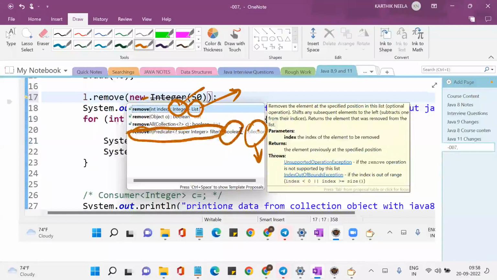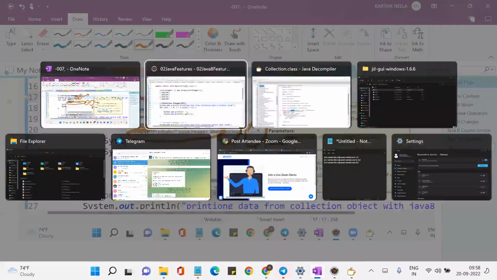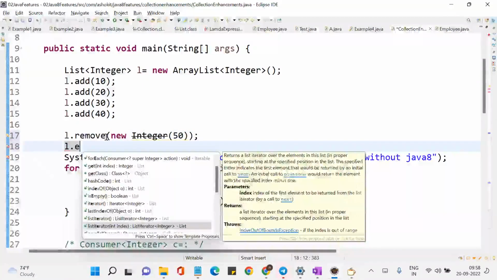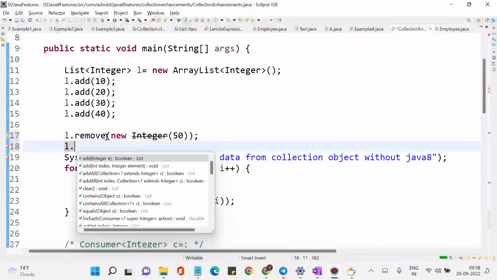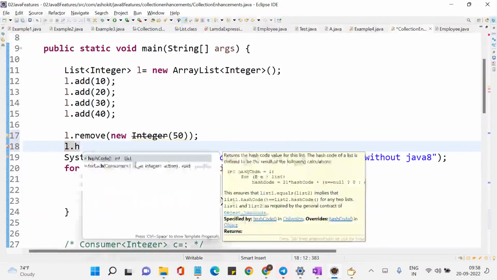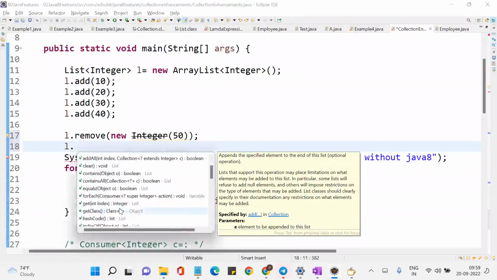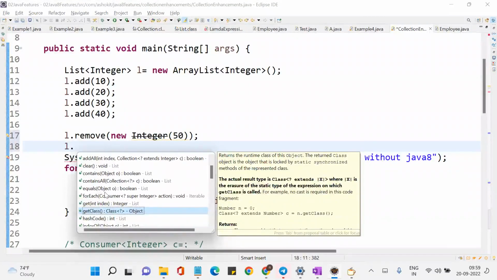Let me show you something. L dot equals. What are the methods of the Object class? equals, hashCode. Let us look at hashCode. Here it is showing List. That means in the List class, this hashCode method is overridden, correct? If it is not overridden, look at here somewhere, the Object class will be mentioned. See here, getClass. There is a method called getClass. For all the classes, the Object class is a parent class, correct? So this getClass method is present in the Object class.